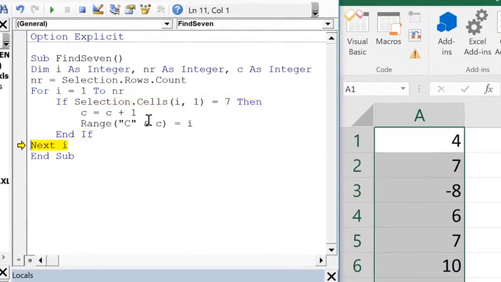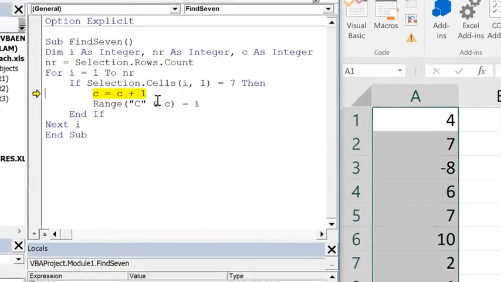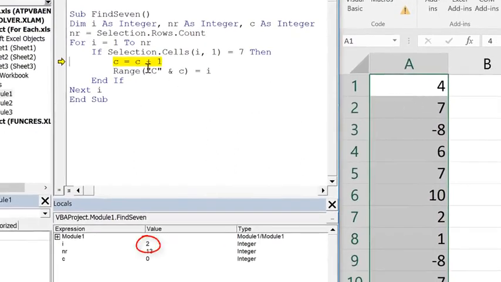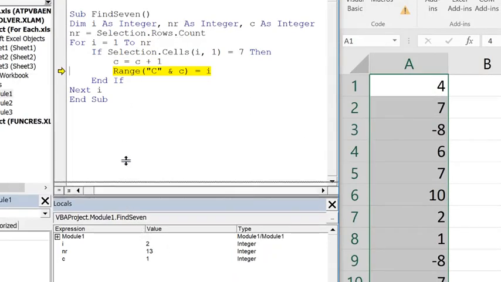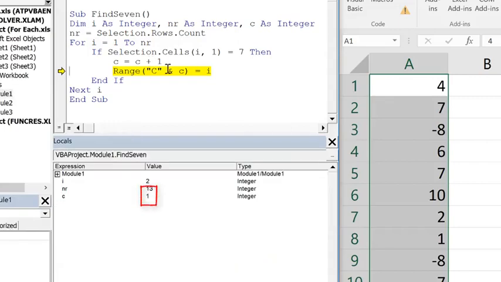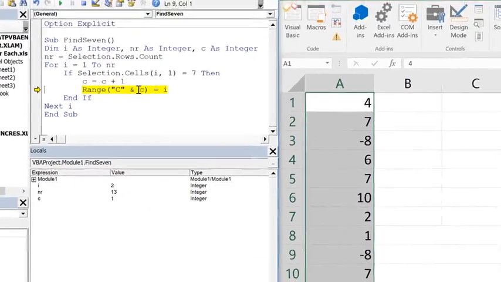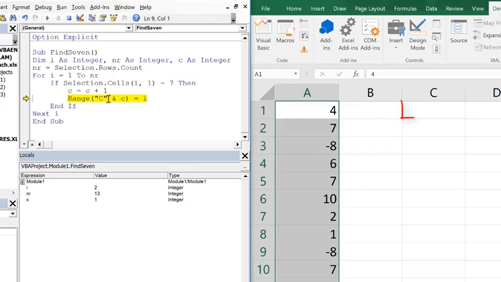I step through this. I find my first match in A2, which is when I equals 2. We set C equal to 1. So down in the locals window, C is equal to 1. Now into range C1, because little c is 1, into C1 we place the current row, which is I.